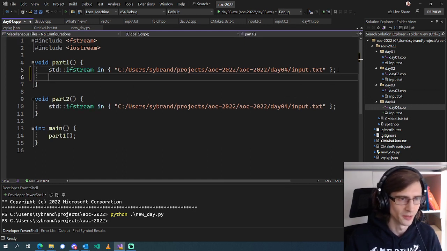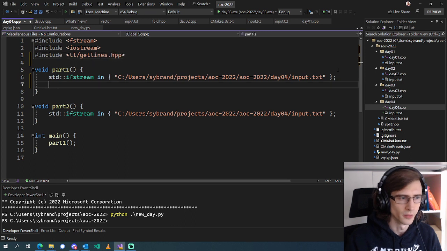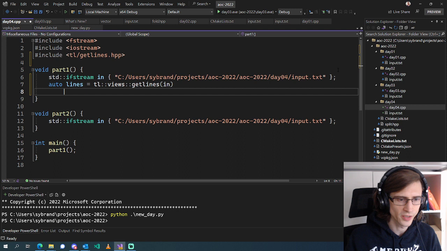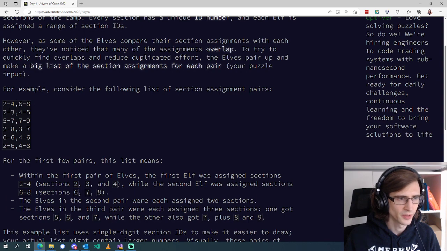Alright, so we're gonna do get lines. We're gonna do HTML views get lines of our input. So for each line of the input, let's parse this into pairs of pairs. Std views transform parse line, and then for each line we're going to, can we use COUNTIF for this, because we just want to count the ones which are contained in the other.